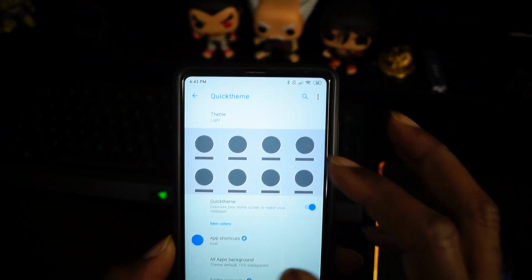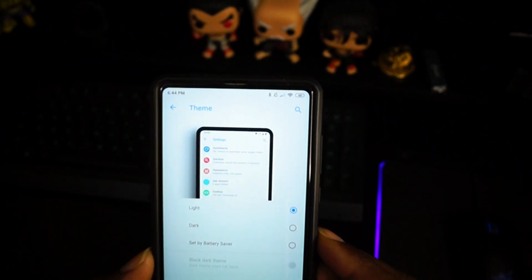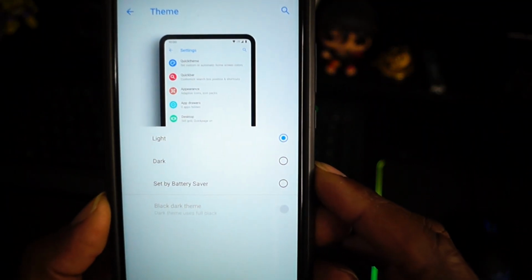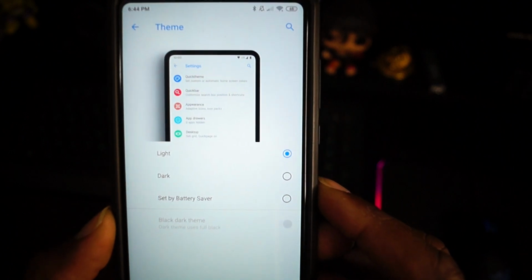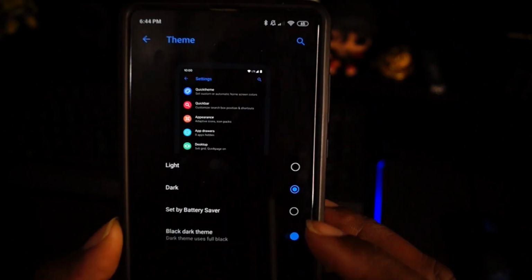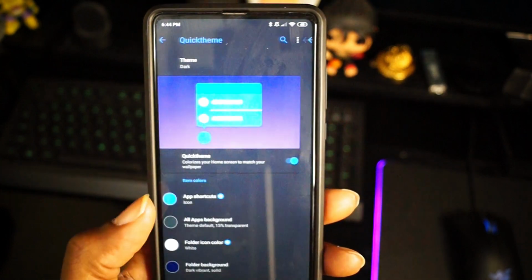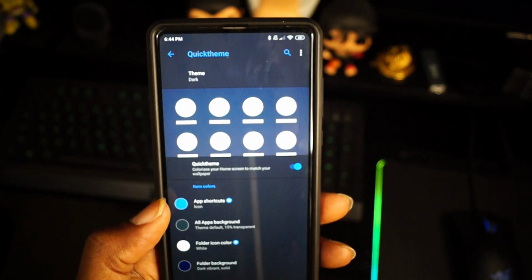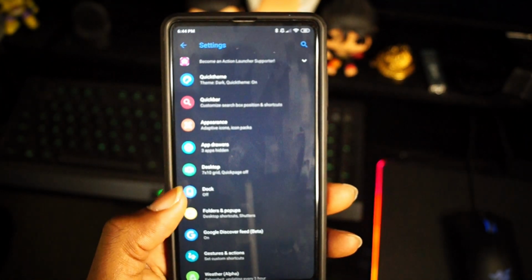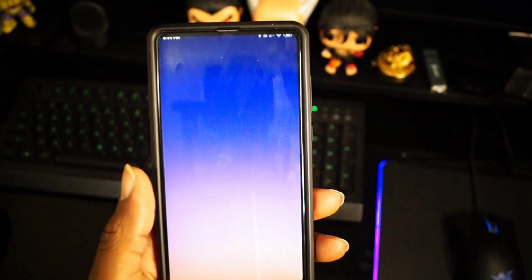I went into the quick theme and I saw that it says theme at the top. I don't recall if that was always there or not, but looking at it, I noticed that there's light, dark, set by battery saver, and black, dark theme. So now these options are definitely new. Even just the way it looks, definitely new. There's definitely an overhaul. I don't know how this one slipped by me. I think this is the most recent one though.